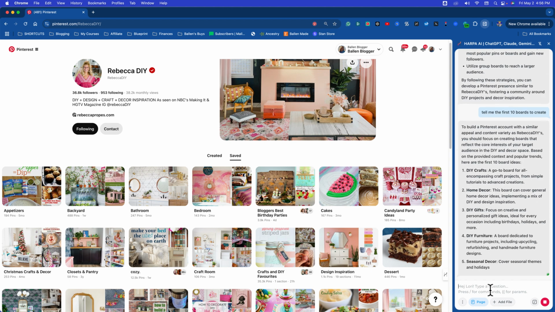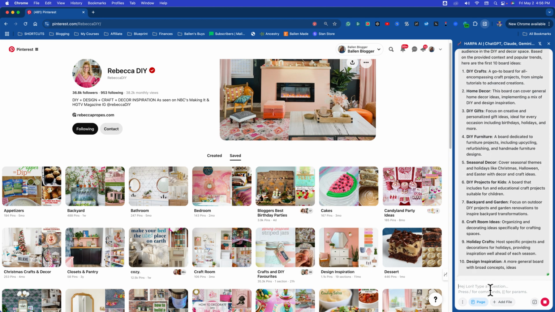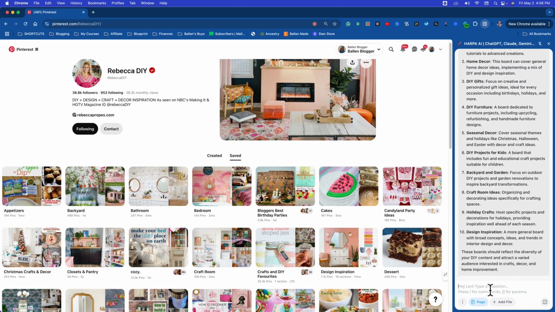So DIY crafts, DIY home decor, DIY gifts, DIY furniture. Those were all in our first list. Spot on. Ooh, DIY for kids, that's a good one. Backyard and garden, craft room ideas. Now it's up to you whether or not you want to explore if they need the word DIY in them. If everything you're doing is going to be DIY, it might be a good spot to start. DIY craft room ideas, DIY backyard and garden. I probably would. But anyway, okay.